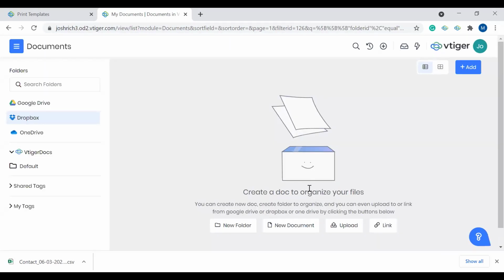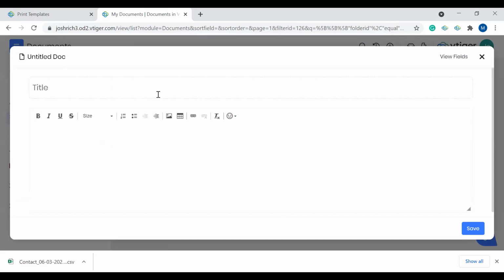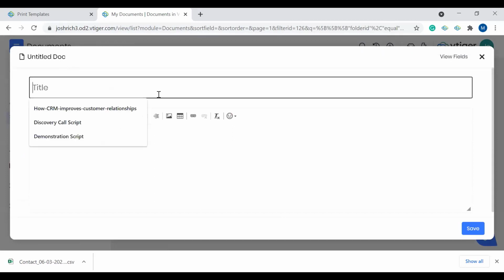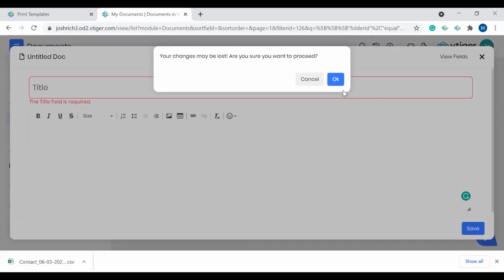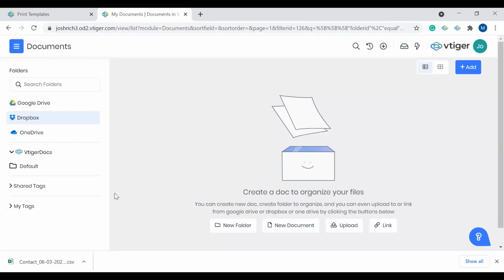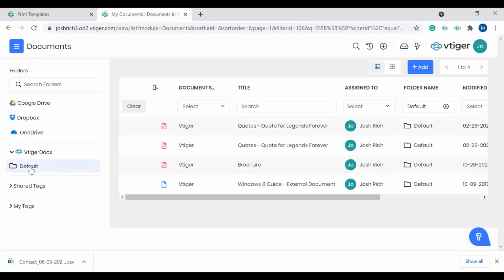A new document, as I was just showing. Let me go back into there, actually. So this is just a fully custom built out document. So you give it a title, and you type out the document information you want to show in there. So aside from creating those documents, you can create folders and tags for your documents to help find them easier.